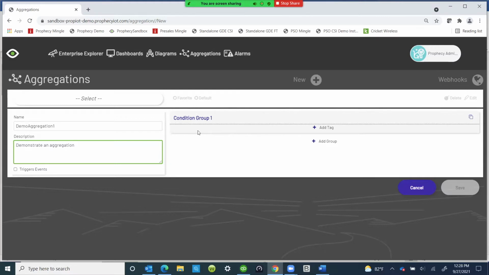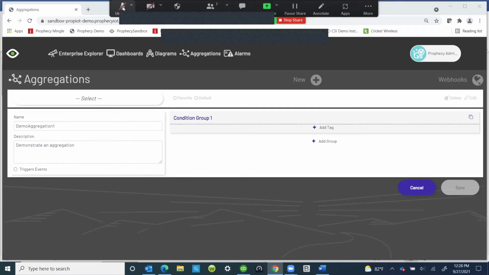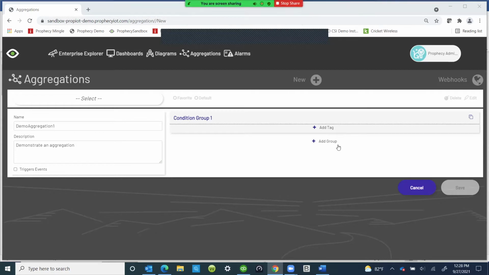So what happens in an aggregation? Well, within one condition group, when multiple tags are defined, those create an AND condition. When multiple groups are created, that creates an OR condition between the groups. So let me show you what I mean.